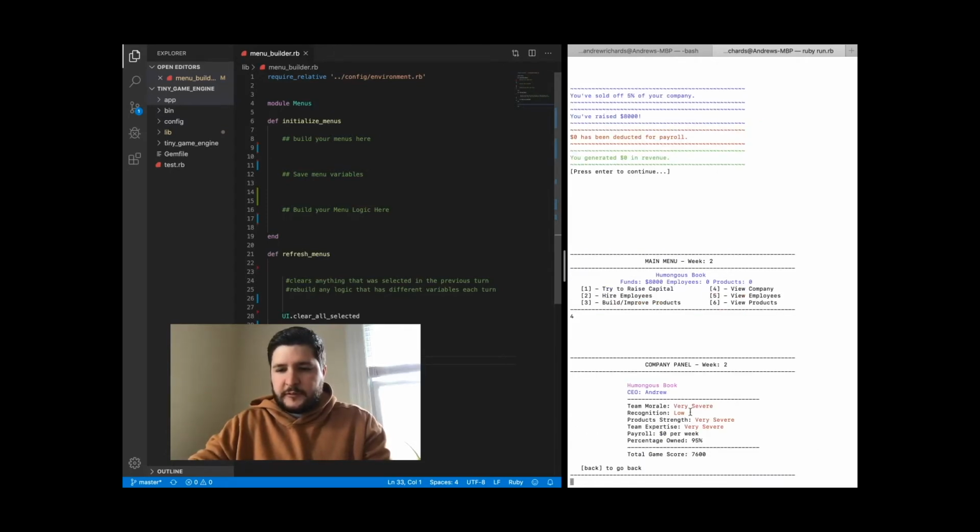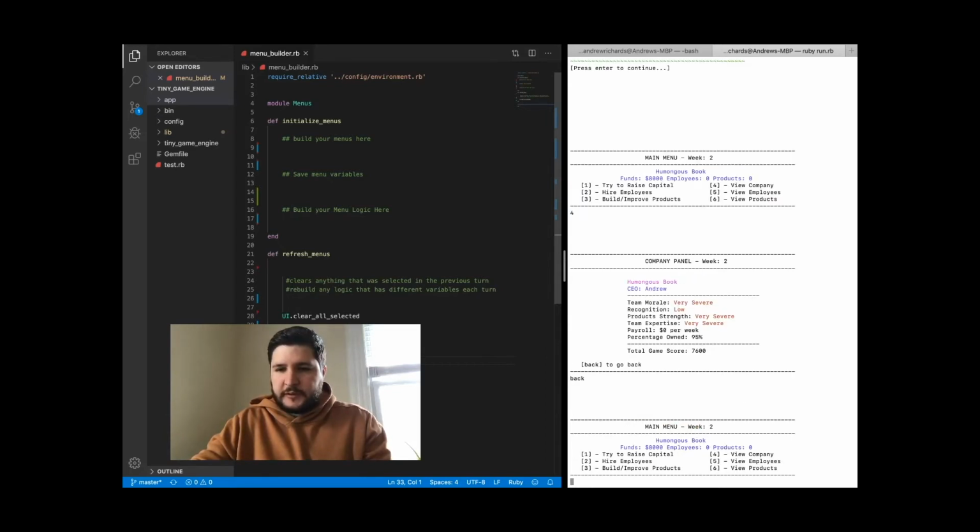My team morale is very severe because I don't have any employees, I don't have any recognition, and I don't have anything. Very, very severe. But essentially, as you continue, obviously those things are going to go up. So there's a lot of logic built into the actual game itself, and then there's logic built into the menus.